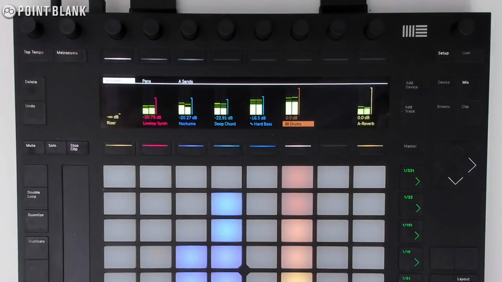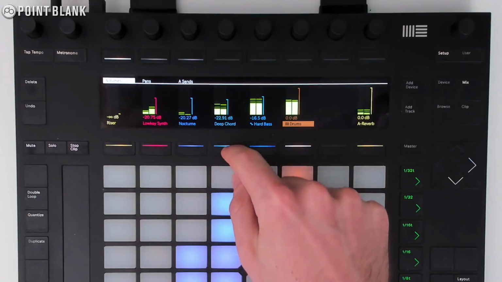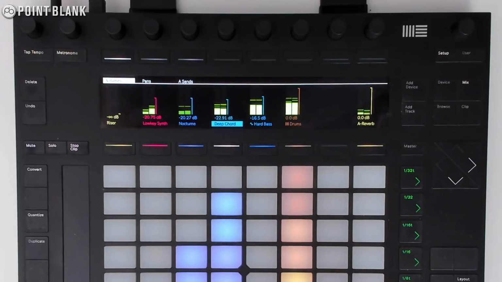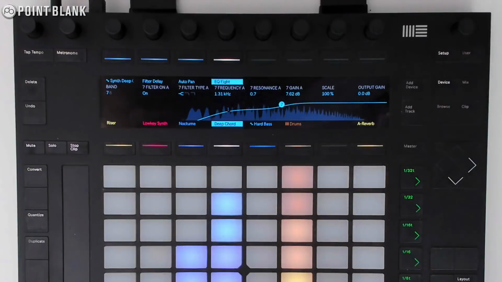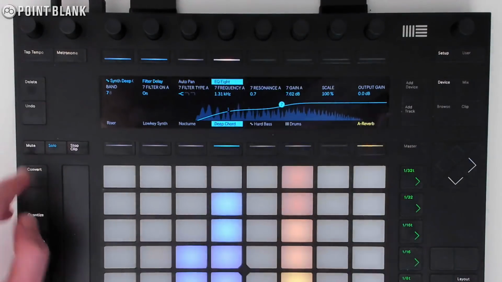We can even set up a sidechain compressor from the Push. Let's maybe add some sidechain compression to the chords. The auto pan device is already adding some pumping effects to the chords, so I'll just disable this first.